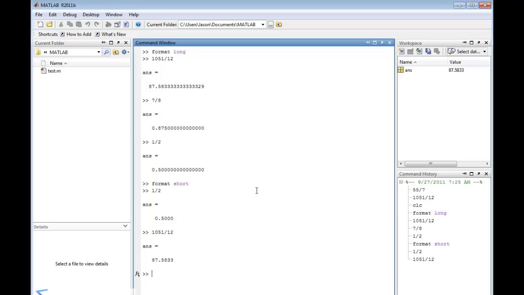That's really very, very common. Now, one thing I want to point out to you is when you change the format with format short, format long, you're not really changing how MATLAB does the calculations. In other words, when I'm in the short format, I only get an answer of 87.583. MATLAB still contains internally, when it does the calculations, the entire full precision of this math answer. It's just displaying fewer digits to you.